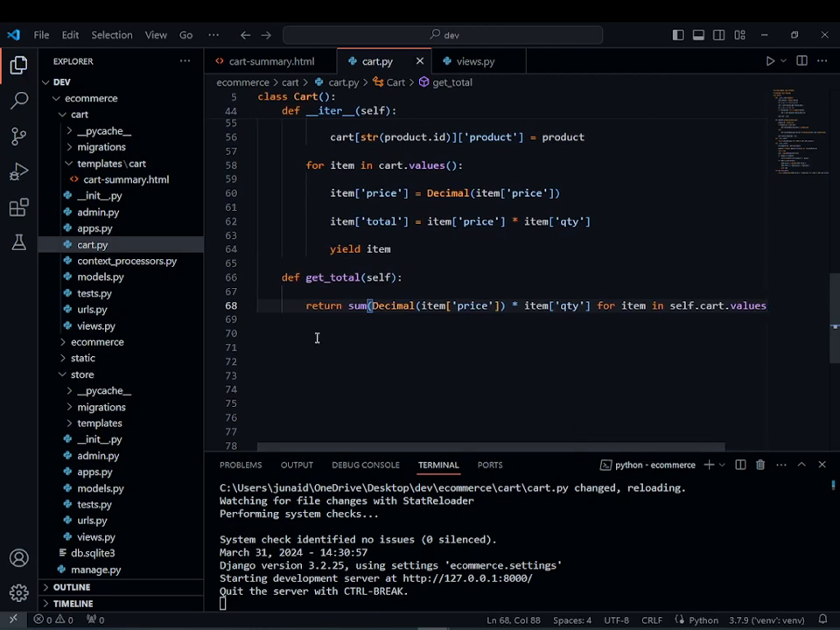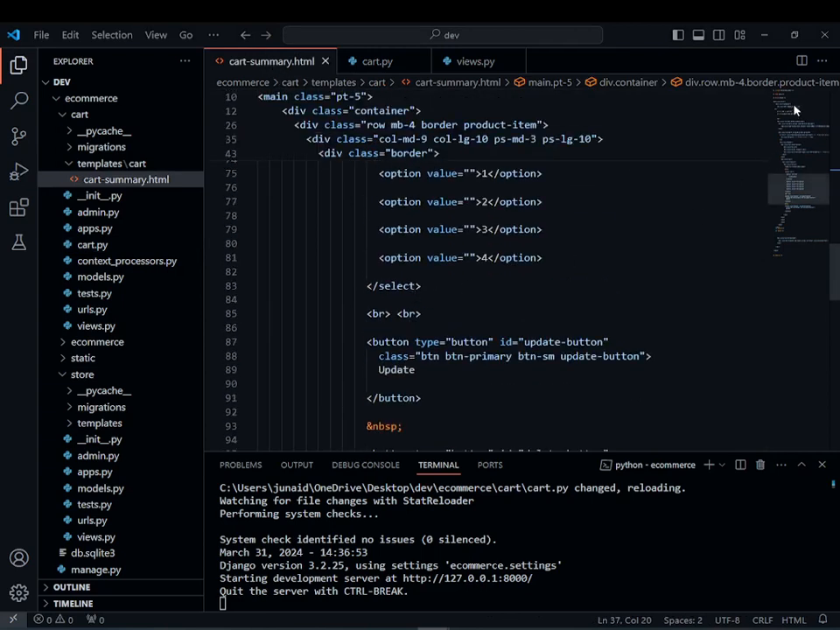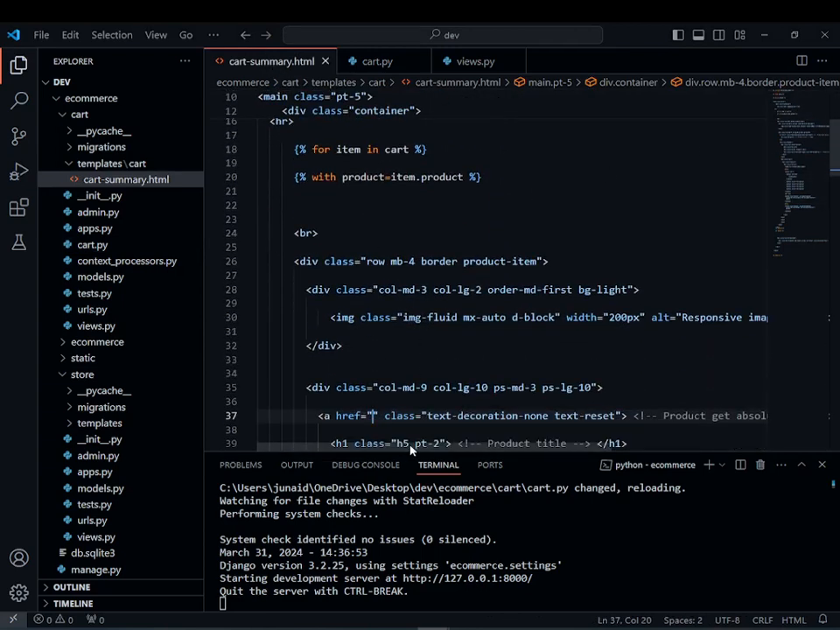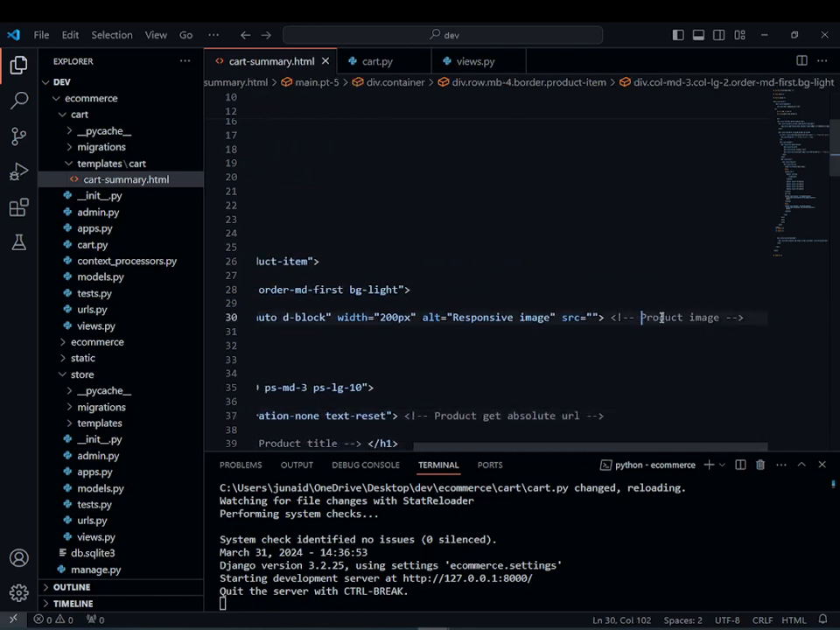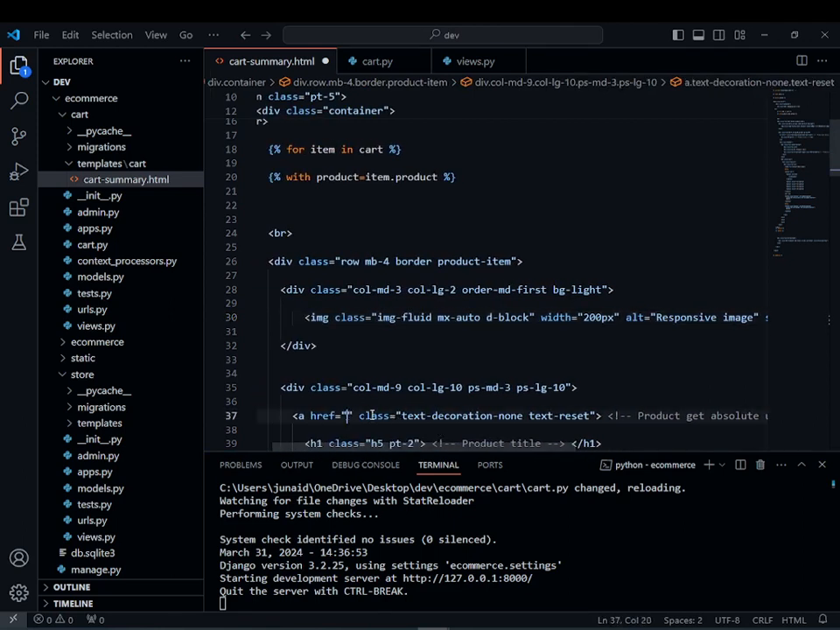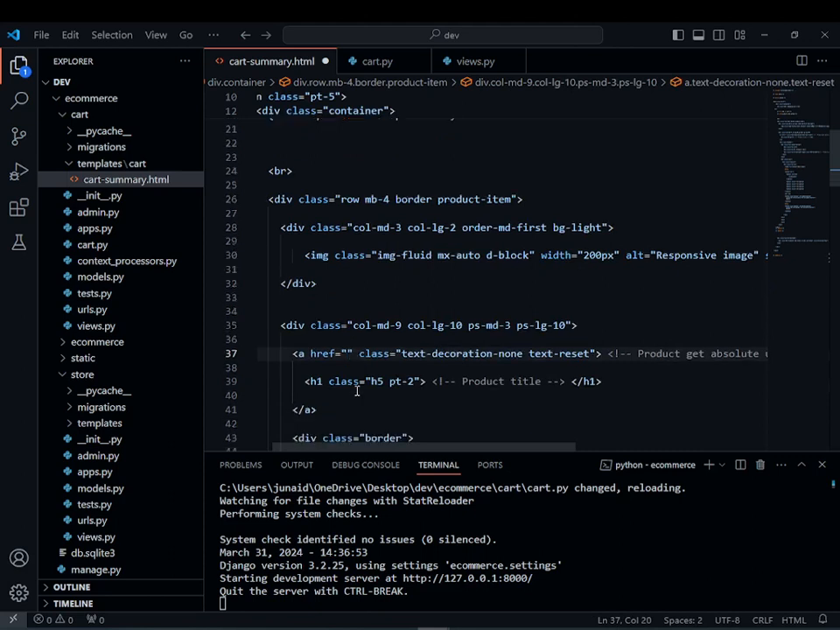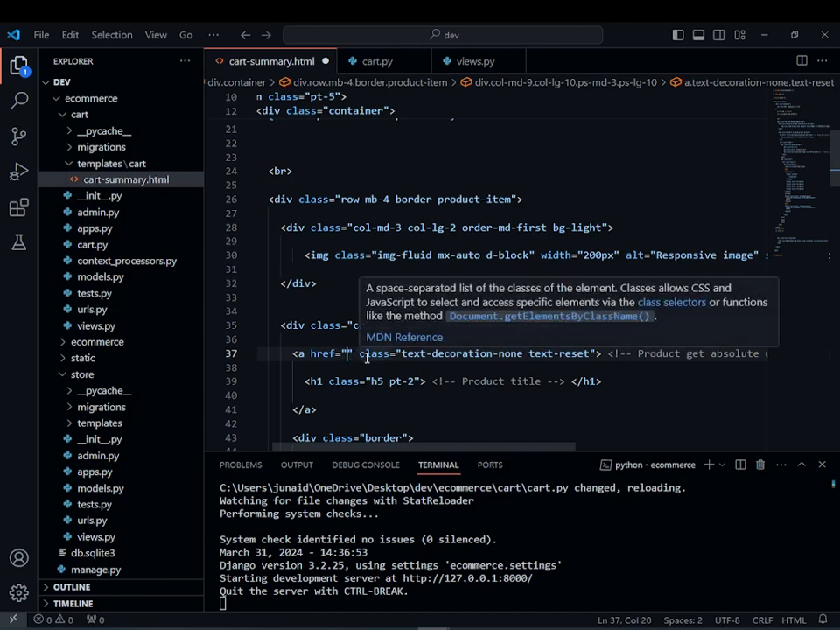So save it, and after that just go to your cart summary, and above here I have commented out, here we need our product image, so we will type product dot image dot url, and here we also want another function that we have created in our product model in previous parts, that is get absolute url, to go to the particular product.